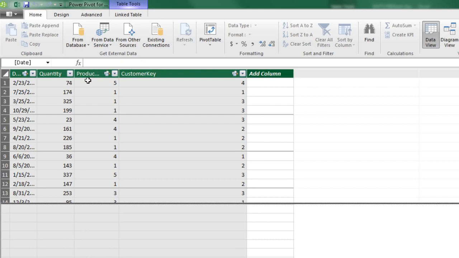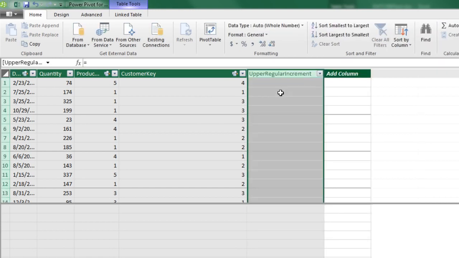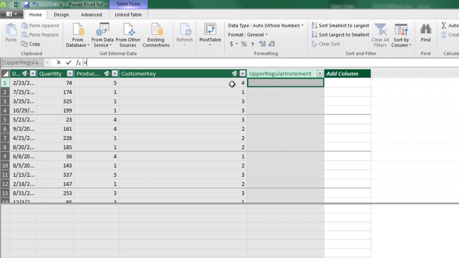And I can do that in a simple way because the increments are the same. Notice 74, 174, 325. Well, what if I rounded all these up to the nearest 50? That would give us our calculated column that we could build a relationship upon. Now I'm going to double click the column header and name this irregular increments and enter. Now the formula we're going to use is equal sign, that jumps me up to the formula bar, we're going to use the CEILING function. This will round up to the nearest 50.